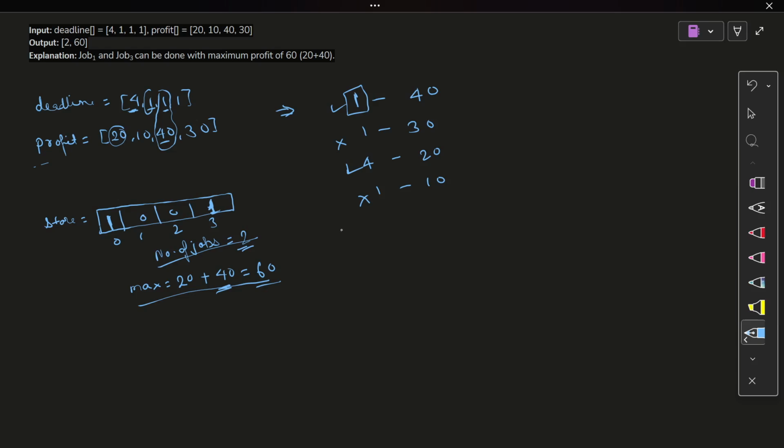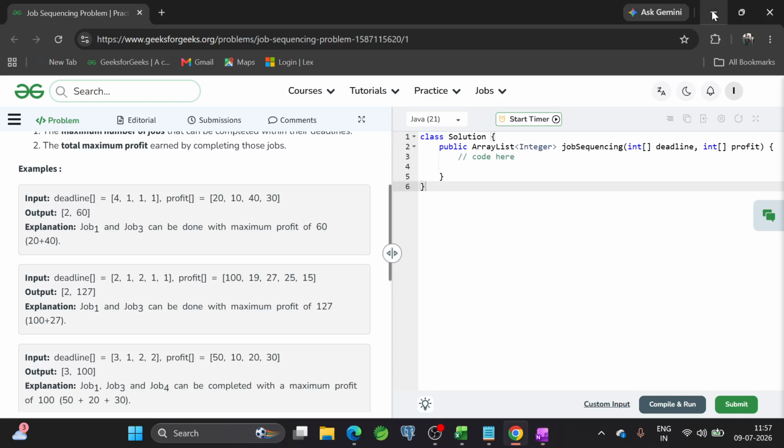So what is the time complexity? The time complexity is O(n log n), because for sorting the time complexity is n log n. Now I am going to write the code in the GFG compiler and run it, check if there is any issue, and then fix it.